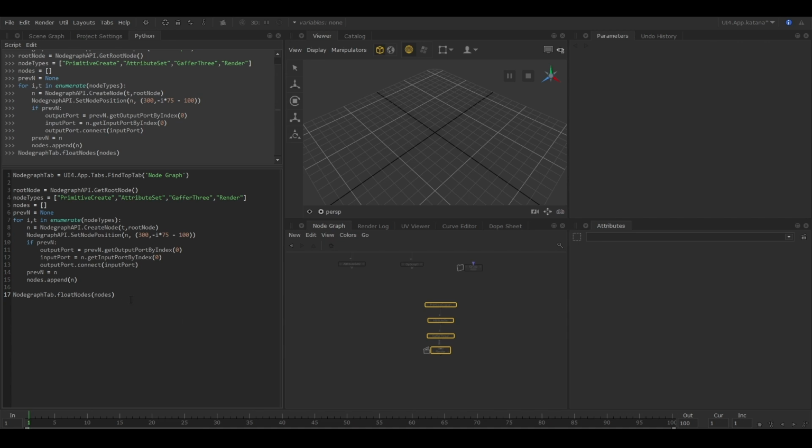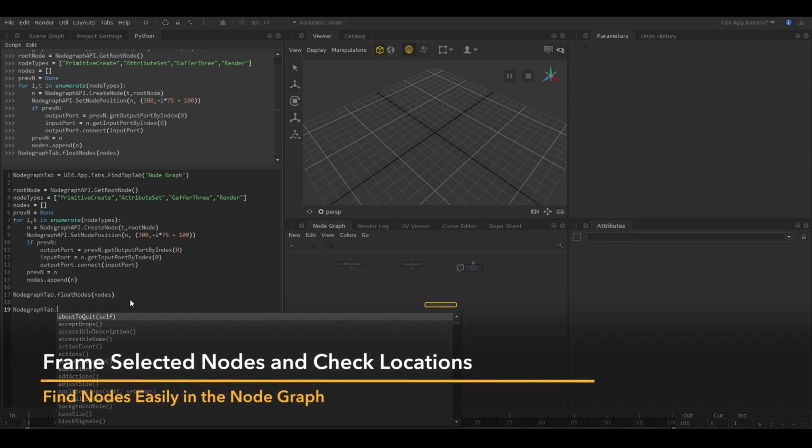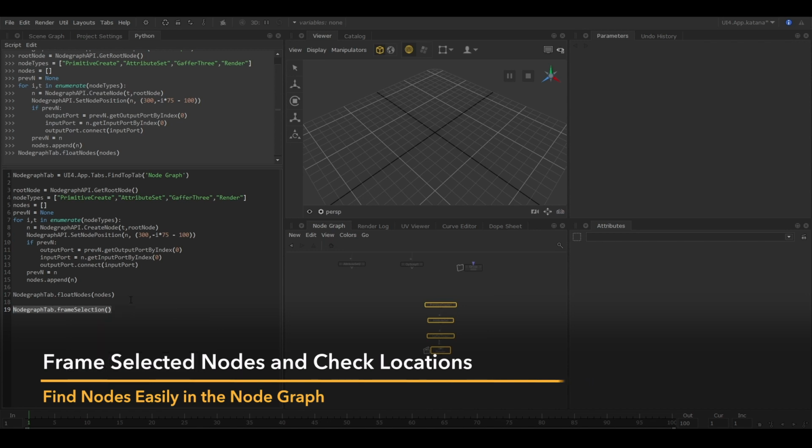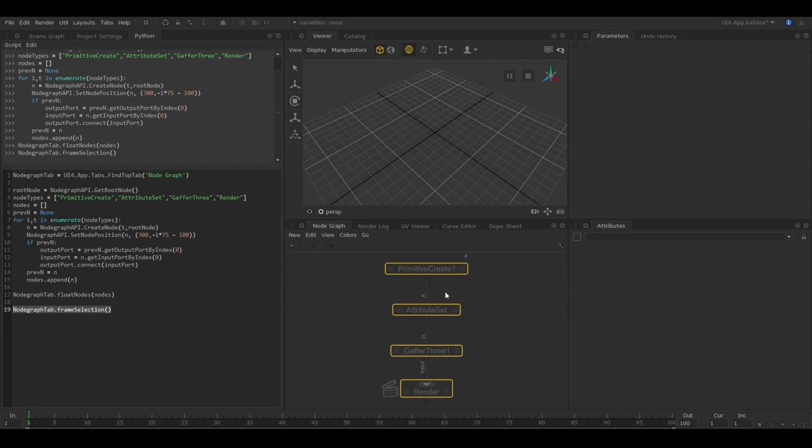And there's all sorts of other functions in here as well. So we also have the ability to frame selection, for example. So on that, now it's going to frame all of the nodes I've selected.